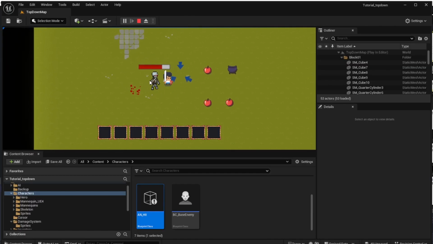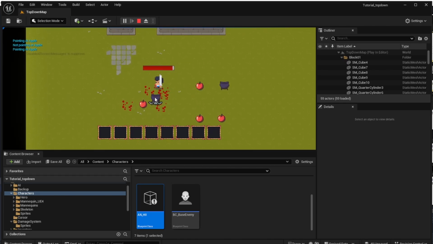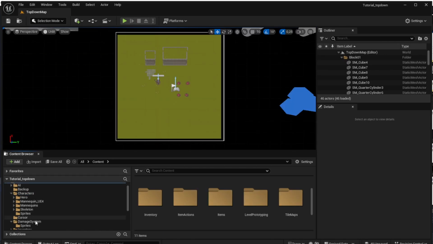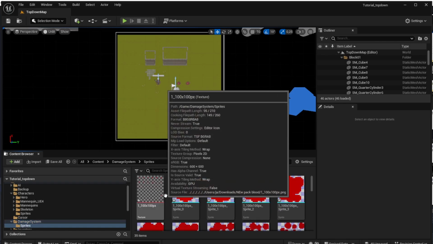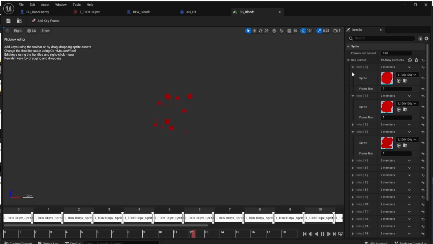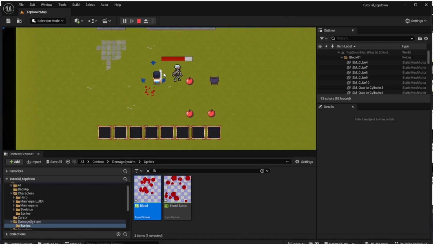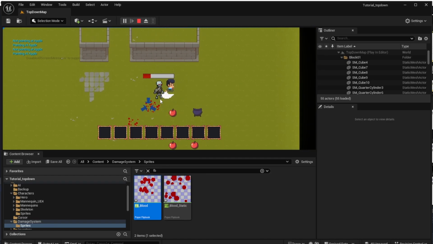And if we hit the skeleton we can see that the animation plays, but it's super slow, so let's make it faster. We have to go to our sprites folder, and there we can find the FB blood animation and open it. And here we will double the frames per second from 15 to 30. So let's go to the game and see how it looks. And when we attack the skeleton we see that the animation is much better.